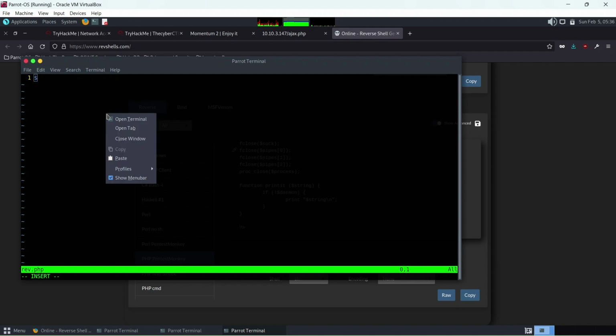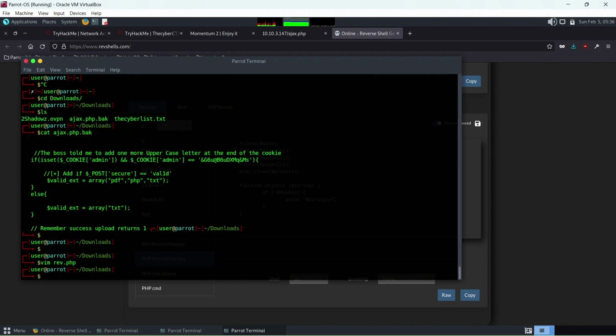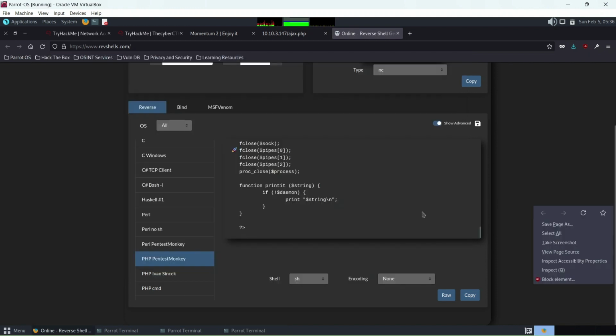I need to insert it, and I'll just paste the whole contents in it. To escape, let us see. Yeah, we have reversal.php, and we have to send cookies as well as file upload.